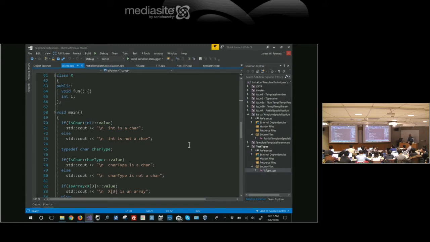So here, in main, if is_char of int, colon colon value, that'll be false because int is not a char. But now typedef char char_type; if is_char of char_type, value, this will print true, because char_type is a char. So I can only see them at runtime, but the evaluations are all done at compile time. So let's just run it.